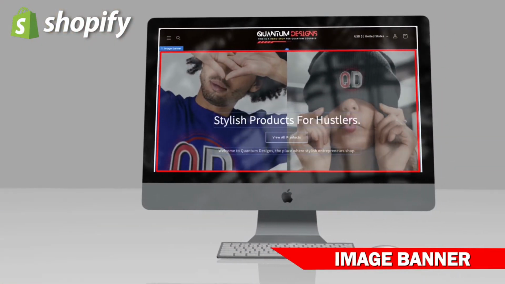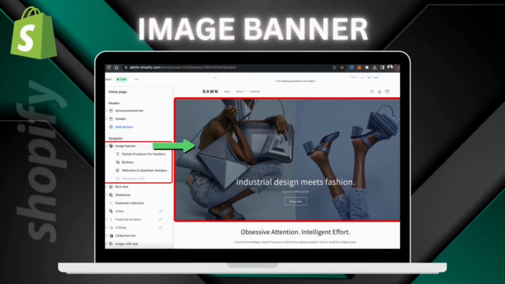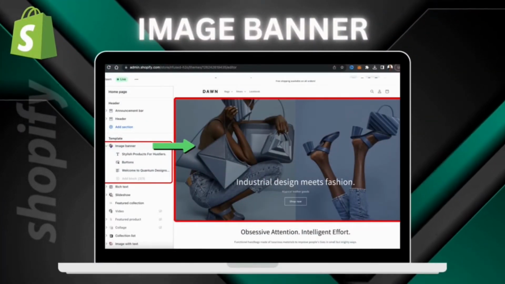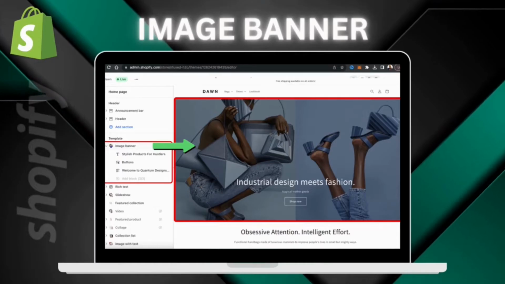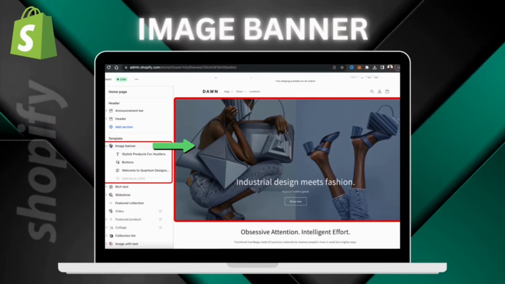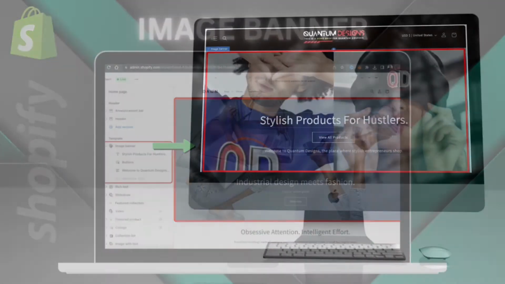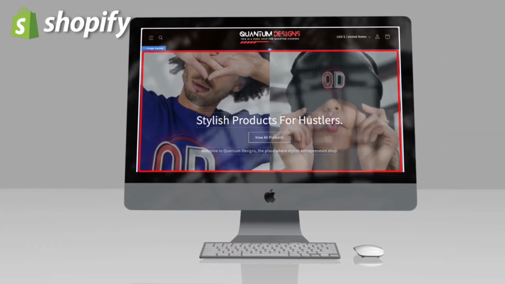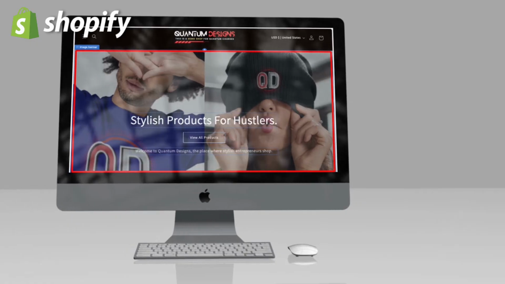When customers visit your Shopify store, one of the first things they should see is an eye-catching image banner. Your image banner is one of the most important elements of your theme because it's one of the first things customers will see when they view your shop. You want to make sure to use eye-catching images of your products that will grab attention. So let's head over to Shopify and go over how to add an image banner to your homepage.